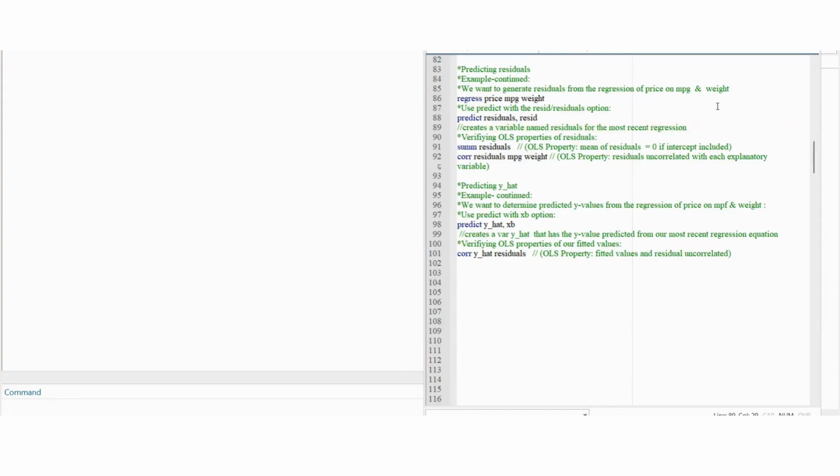We were looking at how to run a regression in Stata, where we looked first at how to run a regression with one independent variable and how you can run it with more than one independent variable. We want to look at that given that you've already done a regression, how do you predict residuals and the y-hat values from that regression?